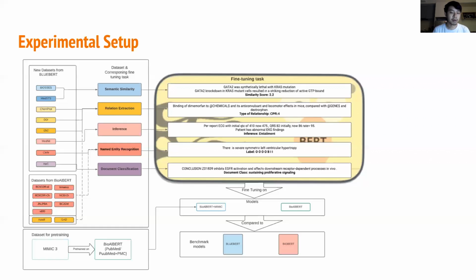In addition to the BioALBERT model, our team also trained the BioALBERT model with the MIMIC dataset to obtain new models and fine-tune them for all the tasks mentioned above. We then compare the results of those tasks to our benchmark model. Next, our team member Bess will explain the results in detail.